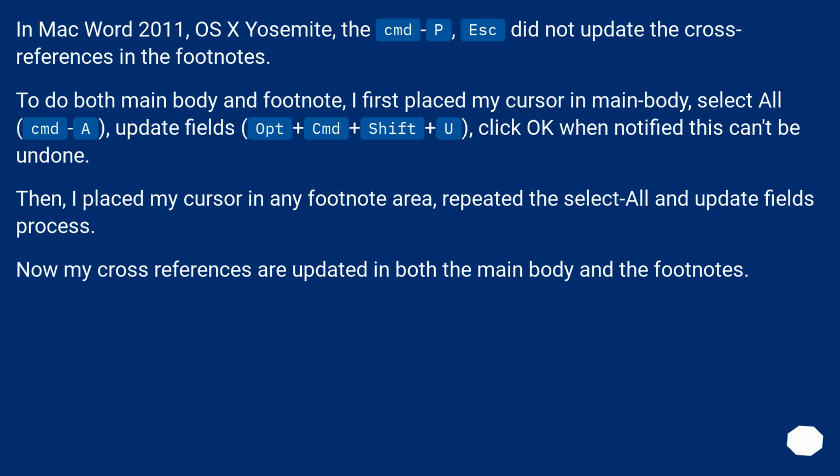In Mac Word 2011, OS X Yosemite, the CMD-P, escape did not update the cross-references in the footnotes. To do both main body and footnote, I first placed my cursor in the main body, selected all, CMD-A, update fields, Alt plus CMD plus Shift plus U, and clicked OK when notified this can't be undone. Then, I placed my cursor in any footnote area, and repeated the select all and update fields process. Now my cross-references are updated in both the main body and the footnotes.